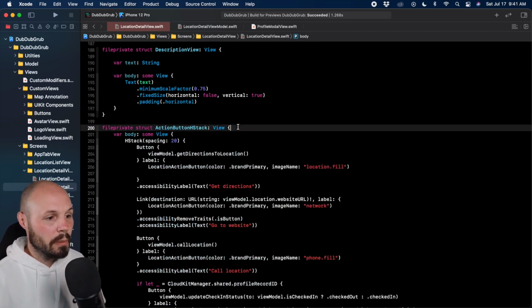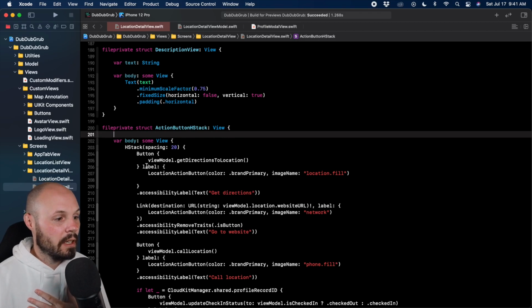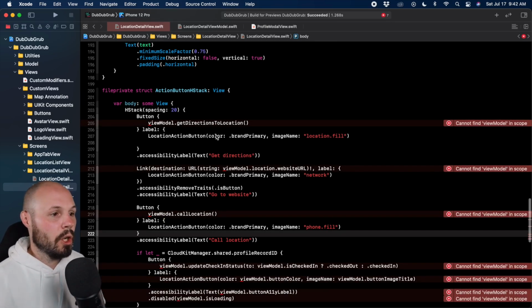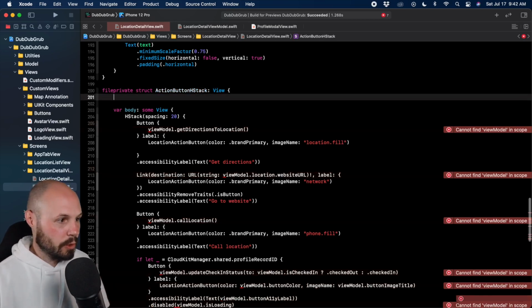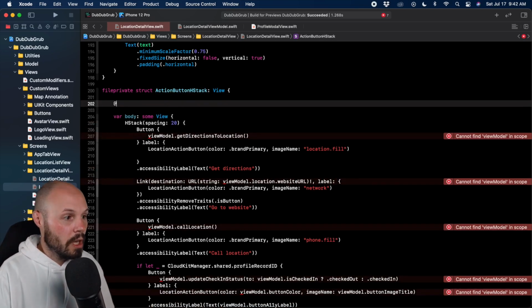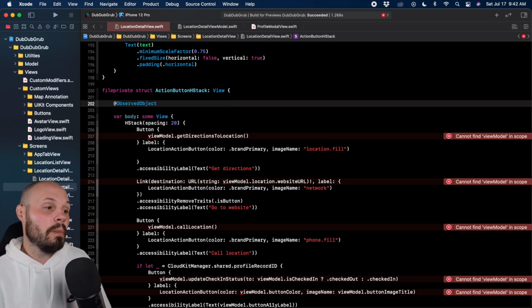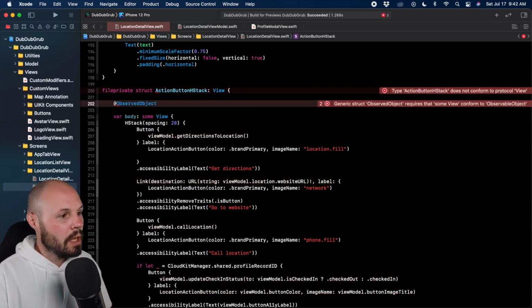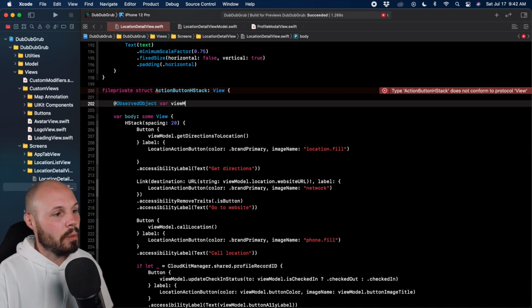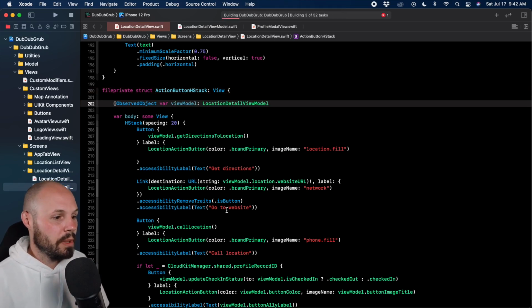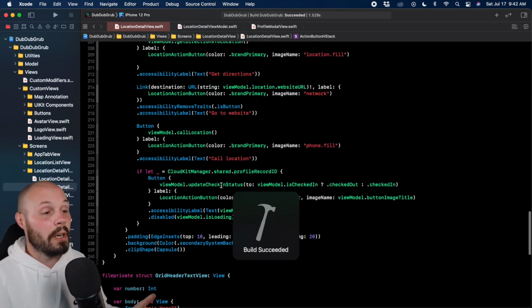Now, it's not going to work immediately because you'll notice our HStack relies on our view model, right? That's what it says. I can't find viewModel in scope. Well, we can pass in a view model, and we'll talk about this after I type the code here. So we can do ObservedObject. Remember, ObservedObject is when you're passing in a view model. StateObject is when you're creating a new one. So we'll do var viewModel, and that is of type LocationDetailViewModel. Do a command B. This should be working now, or no errors, I should say.